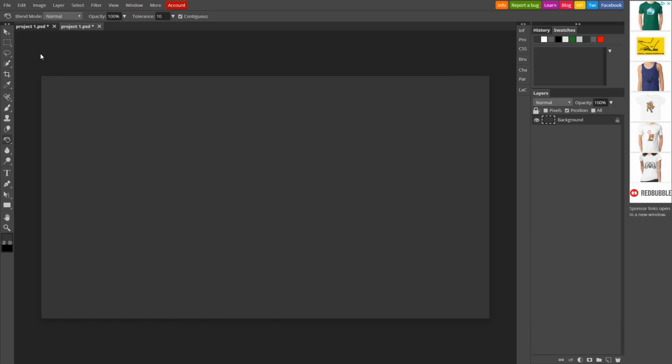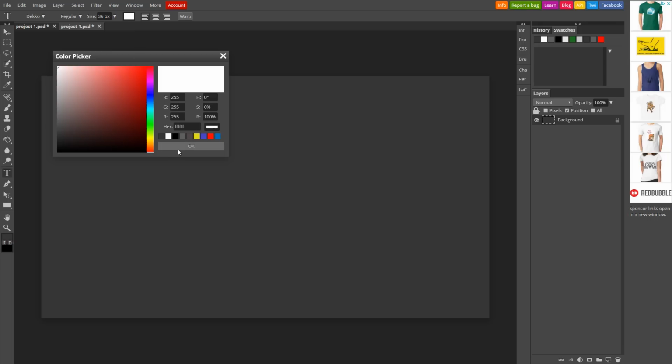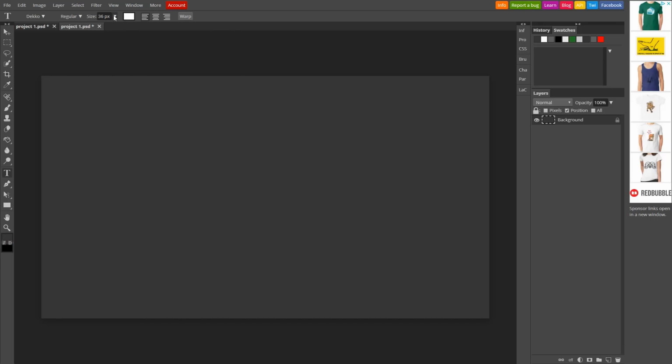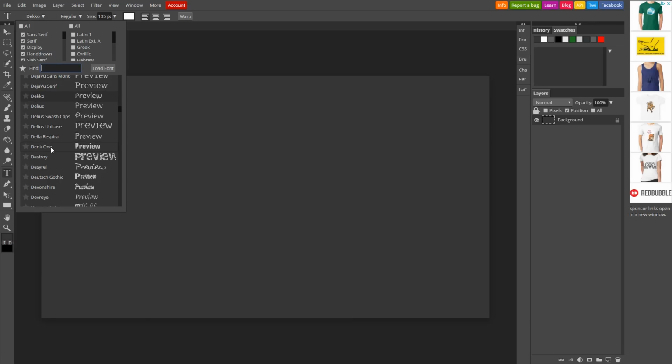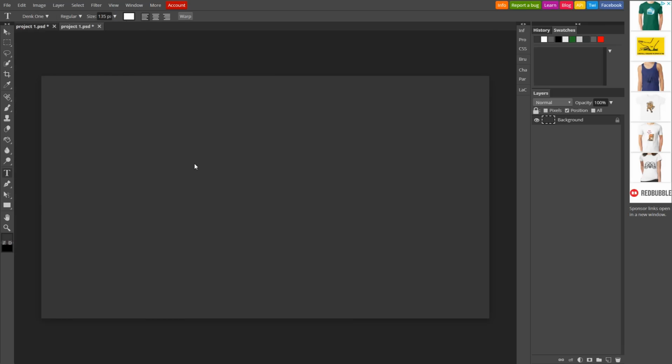Now, let's add some text. Select the Type tool by pressing the T key. Before entering any text in, let's set the color of the text up here to white. Let's turn the text size way up to 135. And change the font to Dink 1. Click to place the text and enter something in. I'll put todaystoots.com.